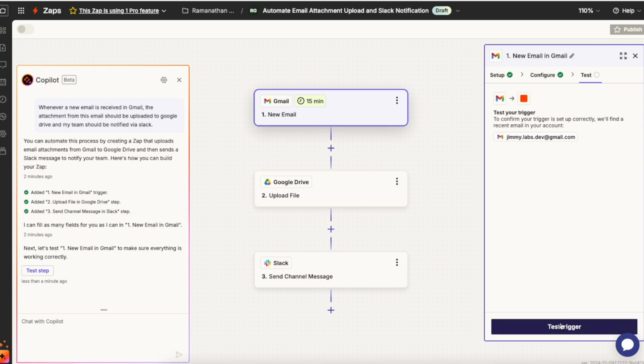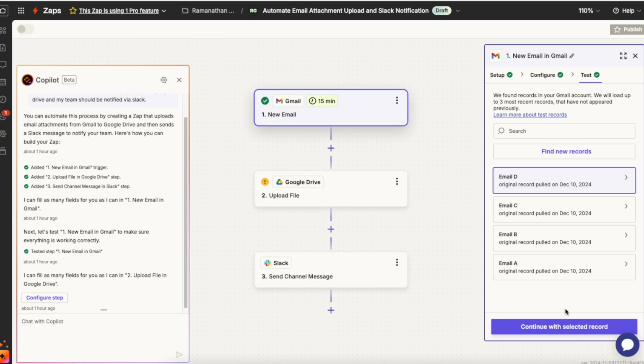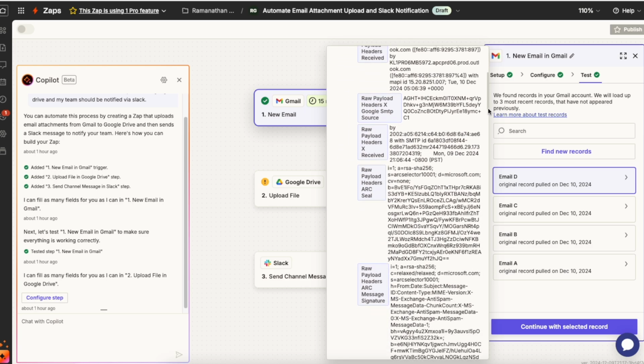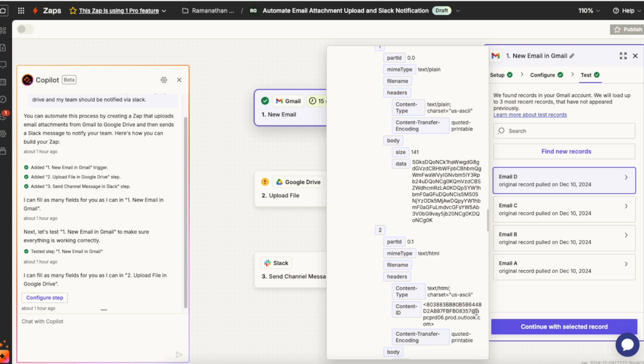Now, under test, it is showing that your Gmail is configured to Zapier, but we still have to test if this linkage was successful. Let's go ahead and do that. All right, it has come back fetching the last 4 emails from the inbox, which means that the connection was successful. I've also selected the one which has an email attachment. If you click on it, it will show you the email's metadata. By selecting this email, we are letting Zapier know that this email and its contents will be used as reference to configure further steps.